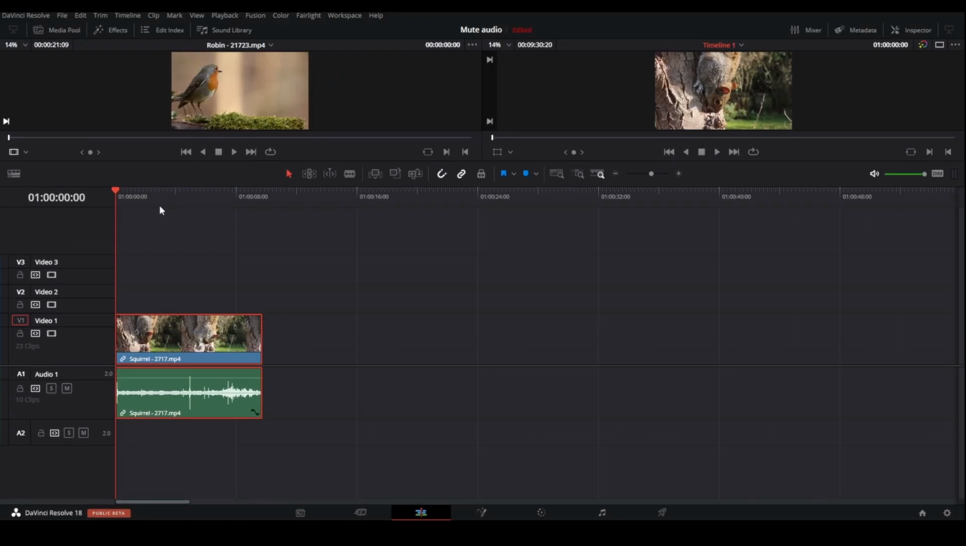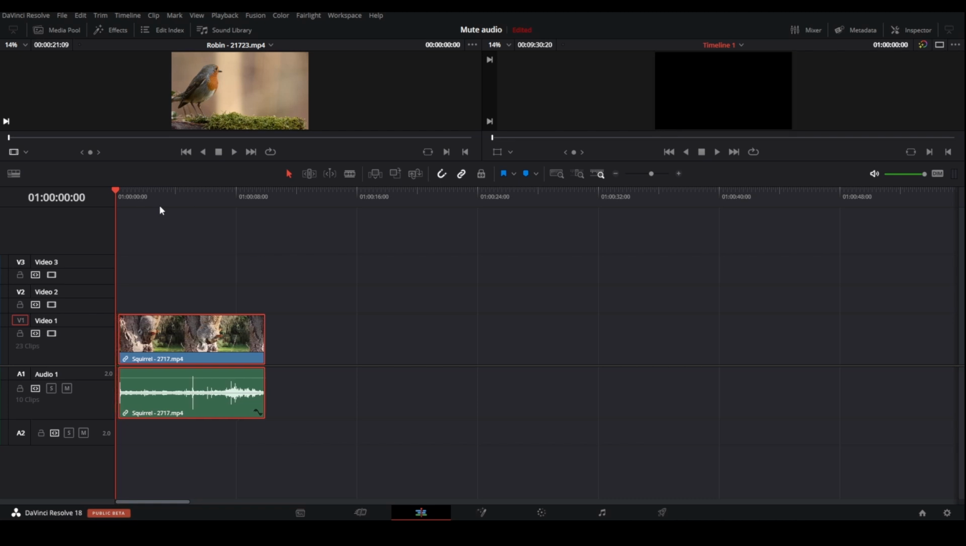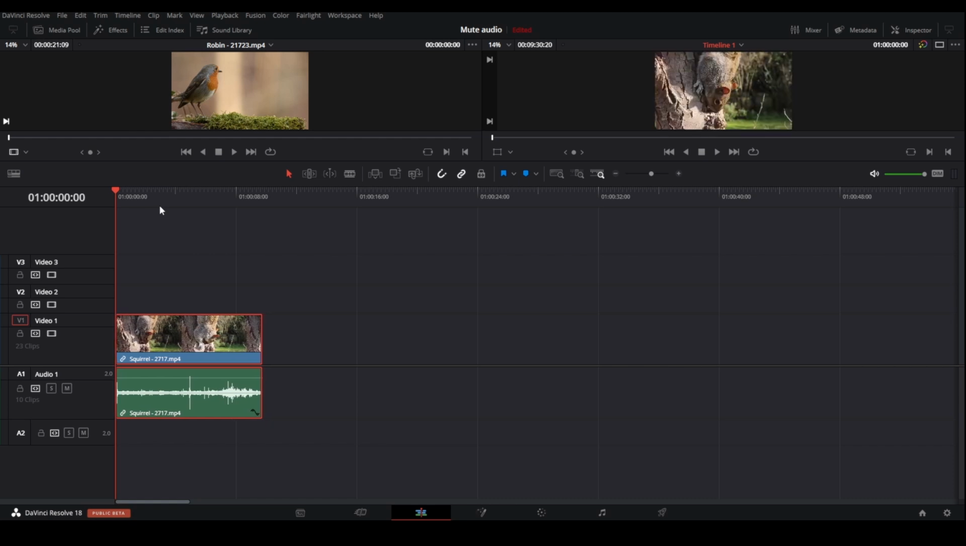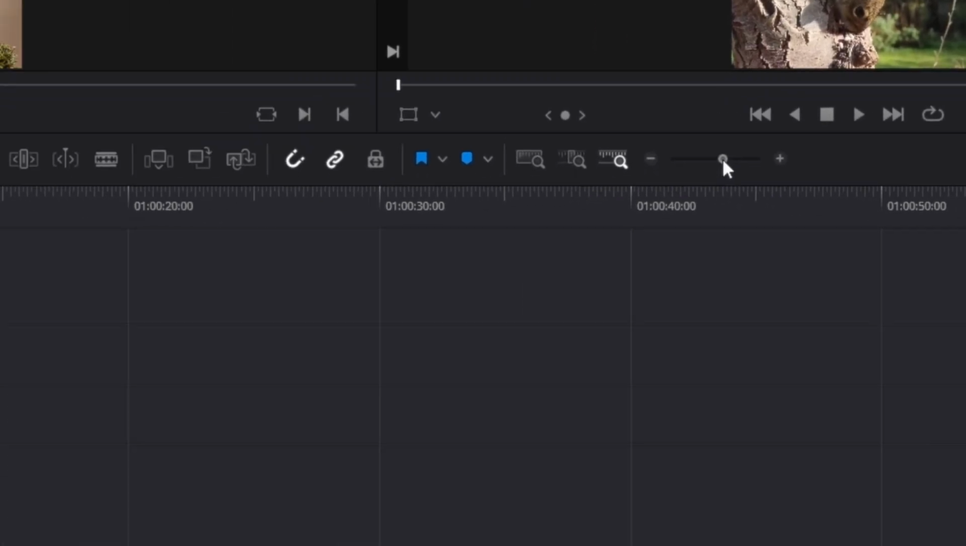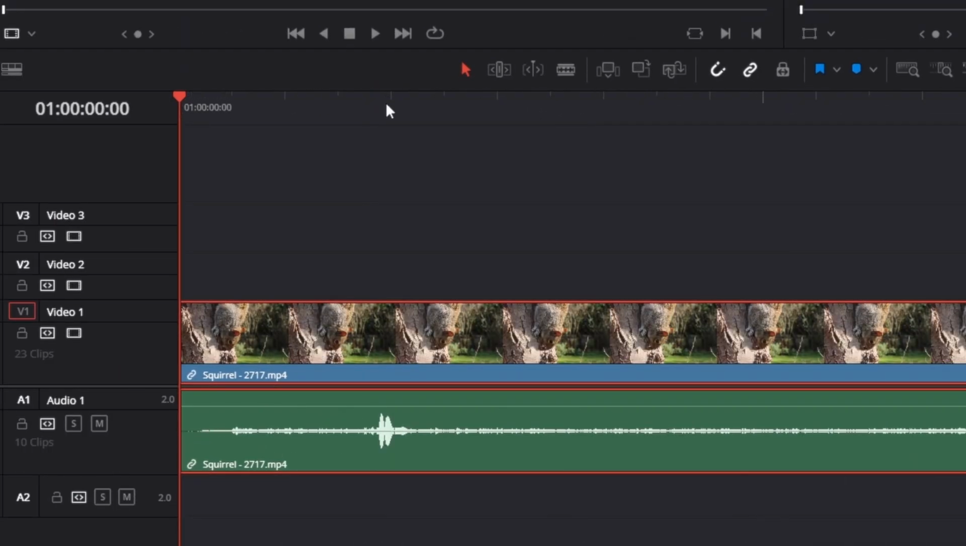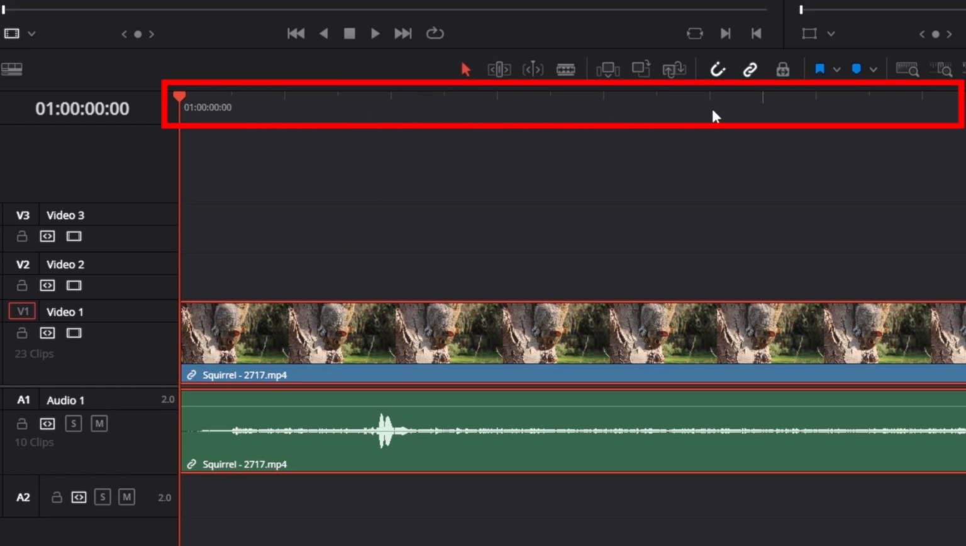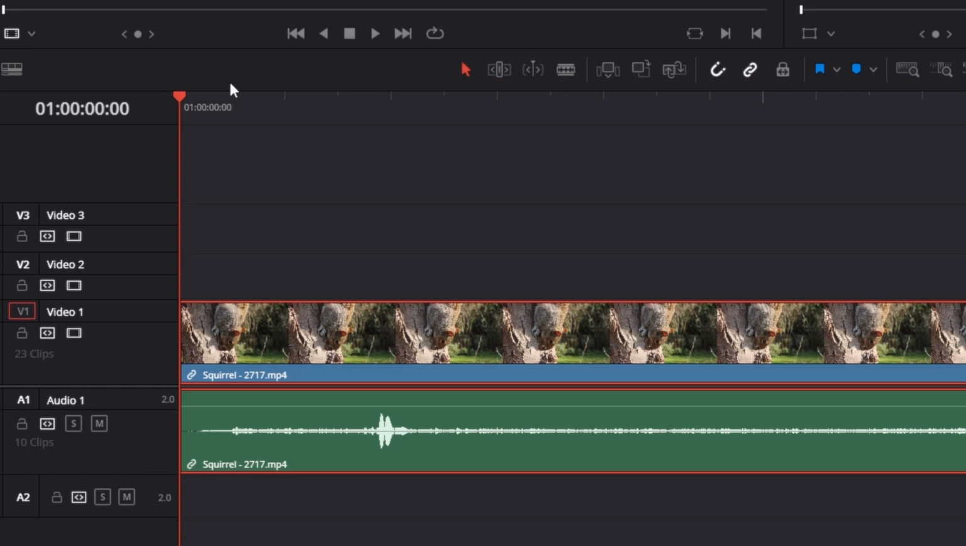When using this method, I recommend that you are fully zoomed into the timeline to see the frames a bit easier. Because when I'm now zoomed out, you can see when I move the clip frame by frame, it's almost not moving at all. So to zoom into the timeline, simply drag this gray dot here in the toolbar above the timeline all the way to the right like this. And these lines here at the top of the timeline are each representing one frame.